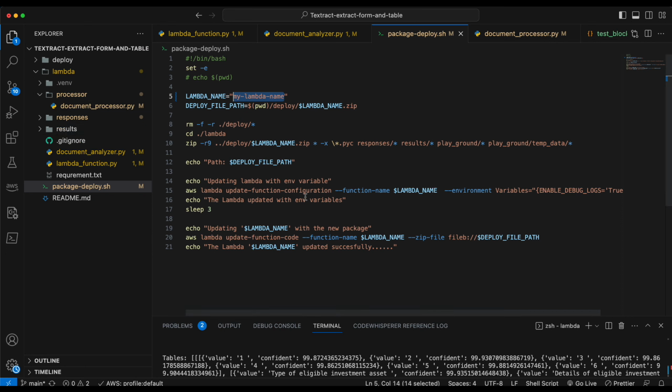Basically, if I do a quick walkthrough, it removes the deployment folder, this is where you get the zip file, and it zips the whole source, and then updates the environment variable. So if you want to update any environment variable, you can put it over here, and then upload the source code with the current local code. So this is how it works. Again, there should be a Lambda name existing as an AWS function.